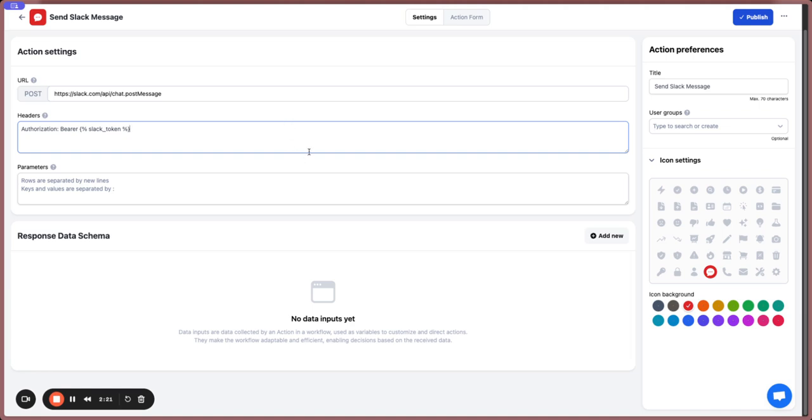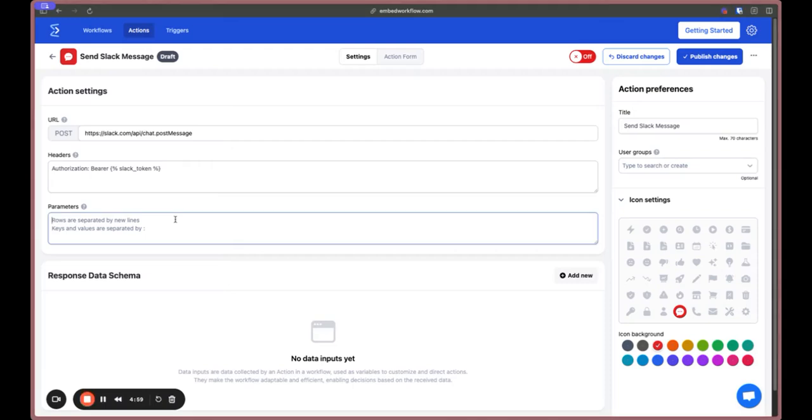Now let's set up the parameters. The first one is going to be channel. That is where we are going to send the message in Slack. And the second one will be the parameter message. That is going to be the body of the message that we're going to send.